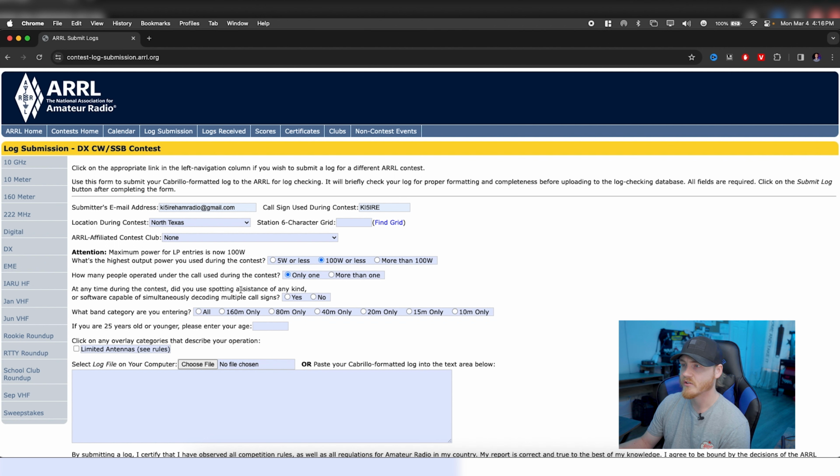At the time of the contest, did you use spotting assistance of any kind or software capable of simultaneously decoding multiple call signs? And this would be where the assisted or non-assisted category would come into play that you filled out on the Cabrillo file format earlier. For me, did I use any assistance? Yes, I did. I used the assistance of a DX cluster.